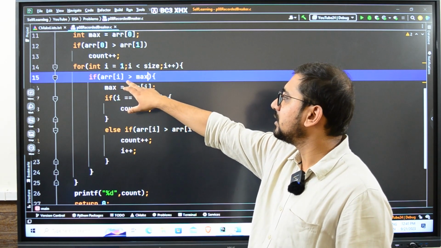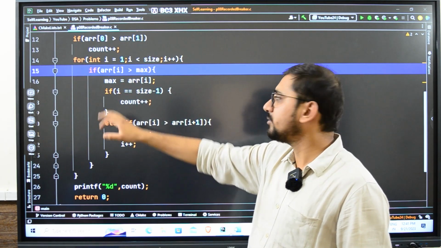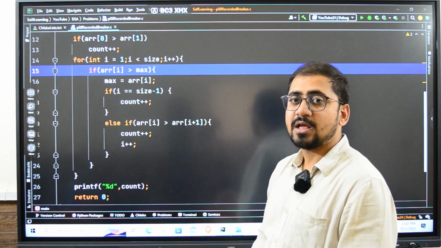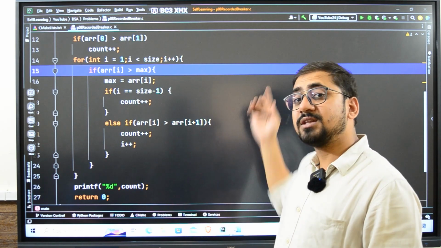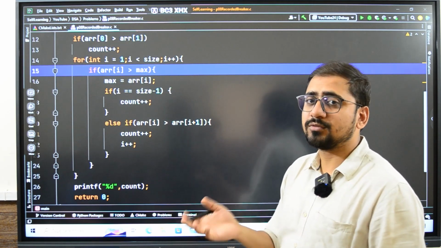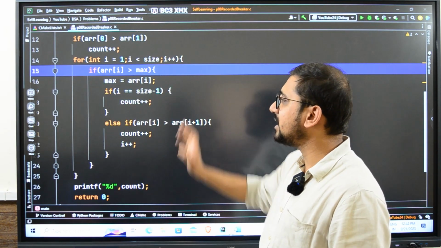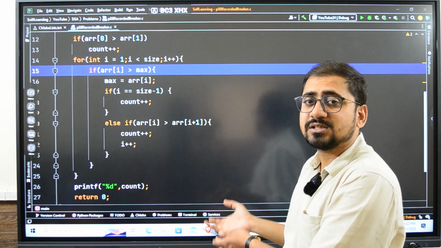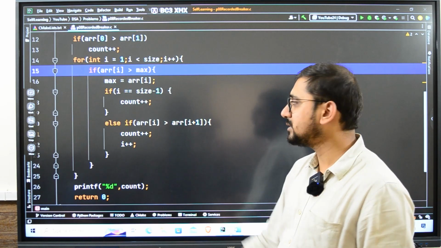If that element is max, then the first thing we have to do is change the max. The current max becomes ARR of i. Now if it is the current max, then we have to check for the last element. If the last element is the maximum, we don't have to check the second condition, right? So simply we have the condition here as if i equal to size minus 1. If it has reached the last index, then directly it will become count plus plus.